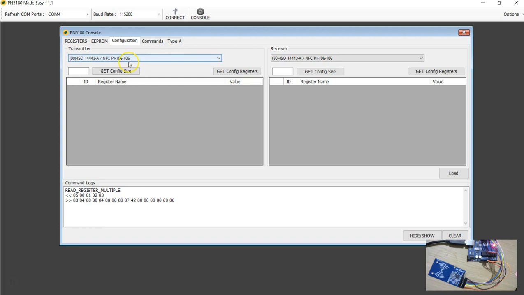So here, by default, when you power this board, the transmitter is set to type A and the receiver is also set to type A. So we don't have to assume that. Most of the time, I've seen with this setting I'm able to activate the tag. If you want to change it, I'm going to spend a separate video on this, but because this has something to do with reading the register also, I'm going to load this configuration, clear the screen.